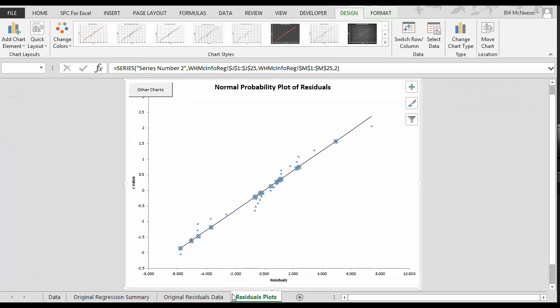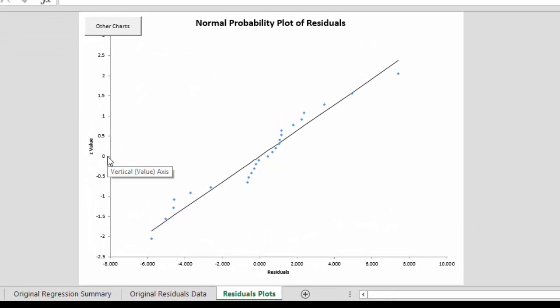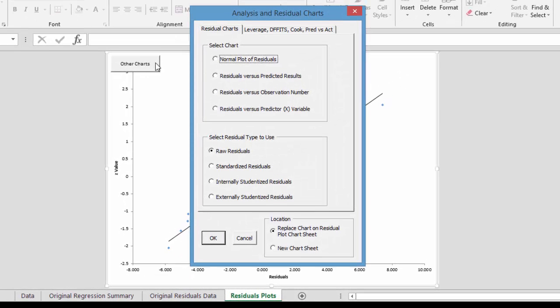And then we have our residual plots. This first plot is simply a normal probability plot of the residuals, the z-value over here, residuals here, and they should fall fairly close along a straight line if it's a good fit. There are a number of other charts you have. You can select what type of residual you want to have. You can have the normal plot of the residual versus the type of residual that you want. You can have residual versus predicted result, again selecting the type of residuals you want. Residuals versus observation number, and we'll just take this one versus the standardized residuals.